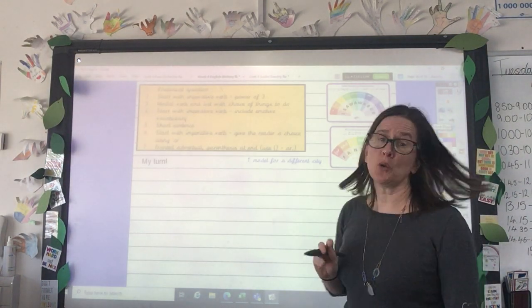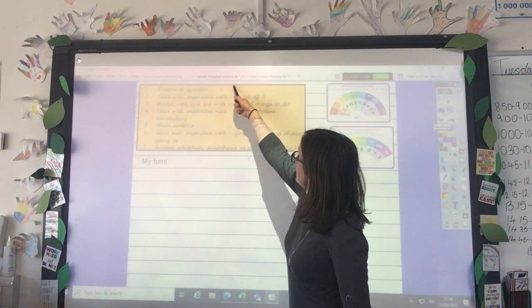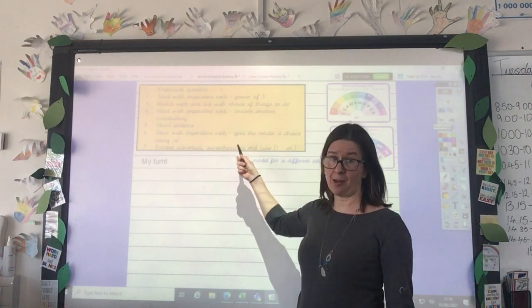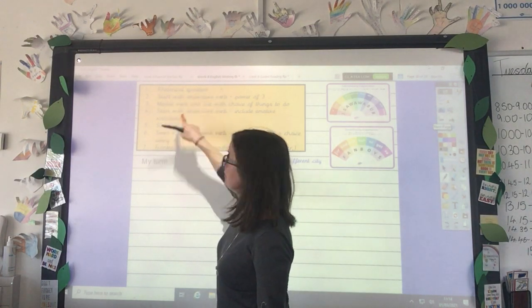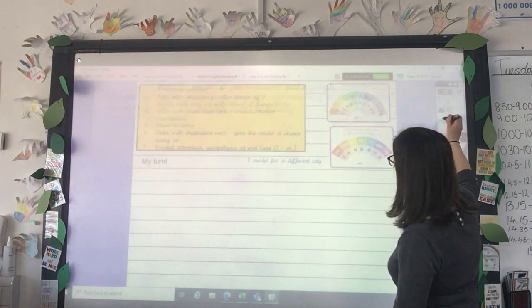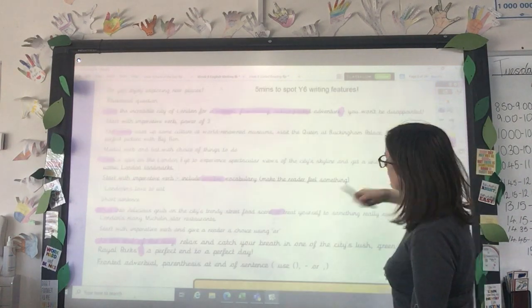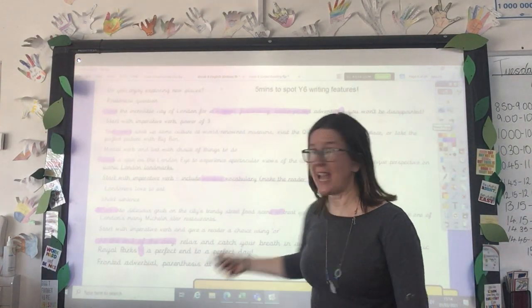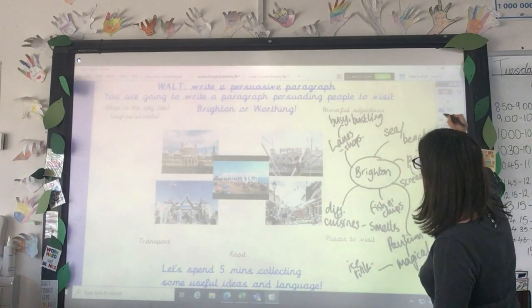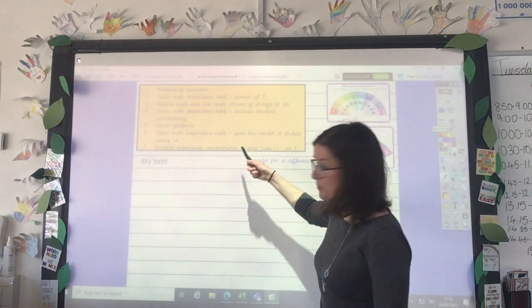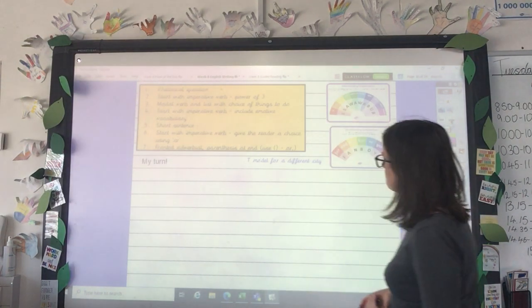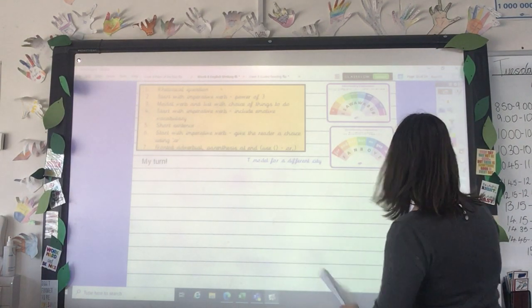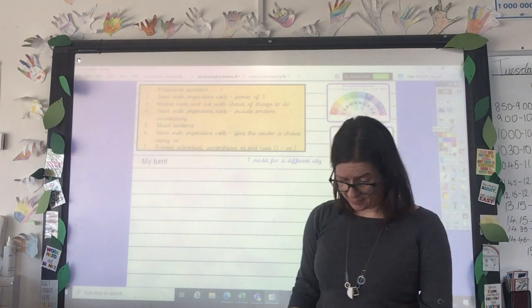And then you are going to use the success criteria that's on the website. And remember, if you can't remember what any of these things are, go back to this to check. This is on the website, and the list of sentences from my paragraph are on the website. So, I'm going to show you how I would write about Brighton.